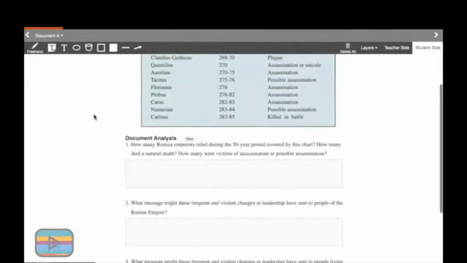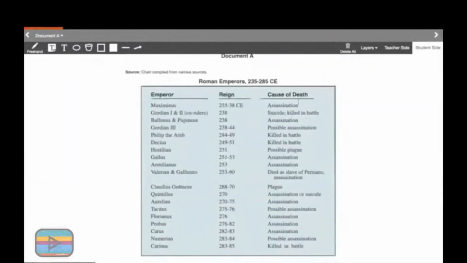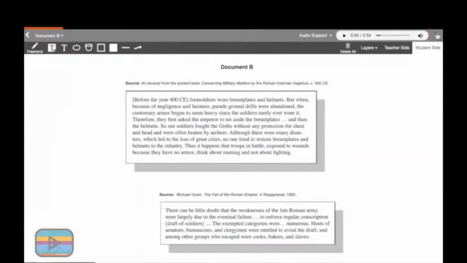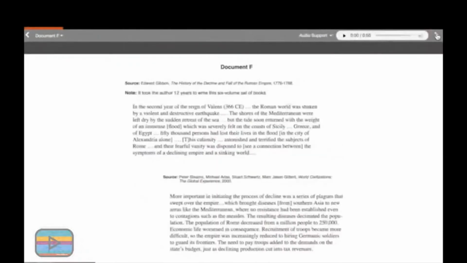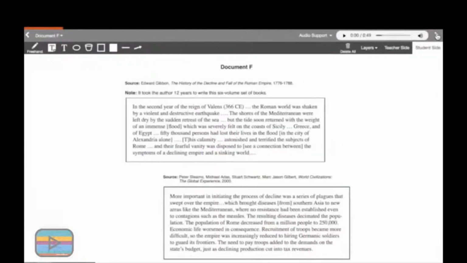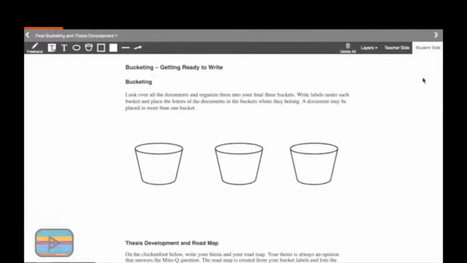That is the teacher's choice, but the key here, and we won't go into different elements of document analysis, is that the kids need to dig their evidence out, taking a look at the documents, finding the different reasons that Rome fell. And once they spend their time doing that, we put them into the writing, really pre-writing phase.